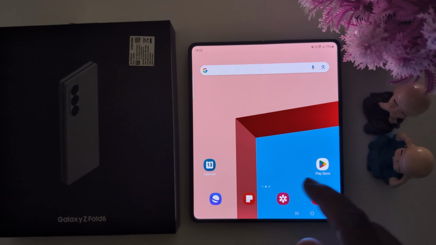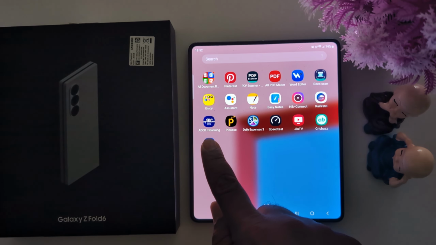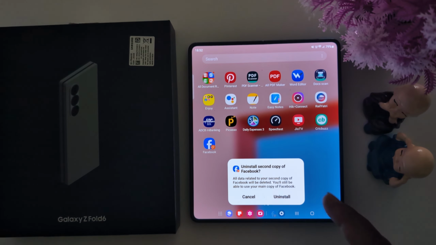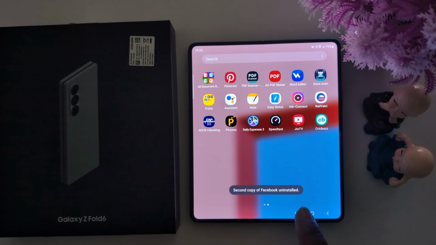If you don't want to use it, just long press it. Tap on Uninstall. Uninstall the second copy of Facebook. You can use your main copy. Tap on Uninstall. Now the second copy of Facebook is uninstalled.